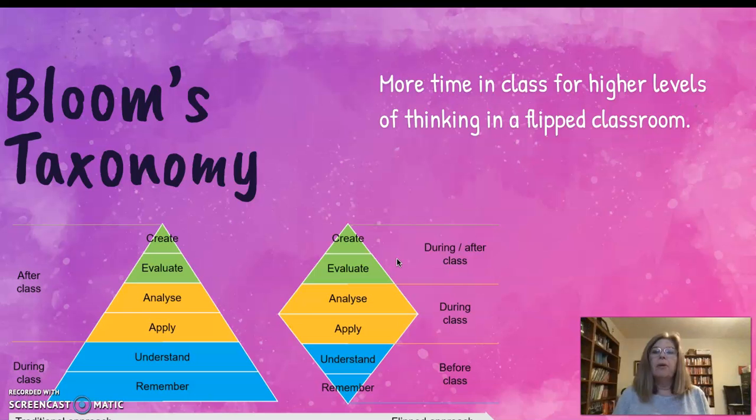So the main point, though, is that in a flipped classroom, there's more time for higher levels of thinking. And that's really that critical type of thinking. That's another one of our 5 C's. That's really one of the big advantages of a flipped classroom.